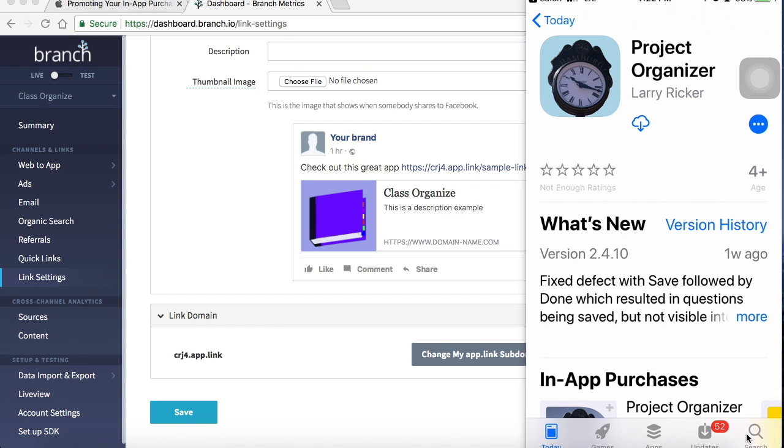Okay, this opens up the base application. But remember, the customer clicked on Class Organizer, and they're looking for the Class Organizer app. And it's not readily apparent to them from this page that that's what they're getting. They could just abandon at this point and walk away.